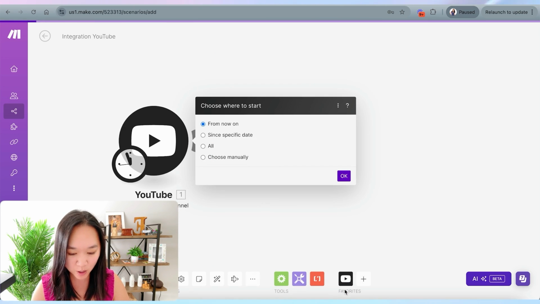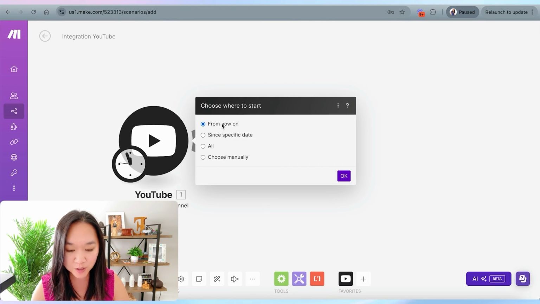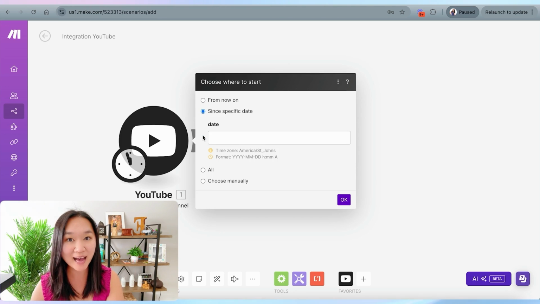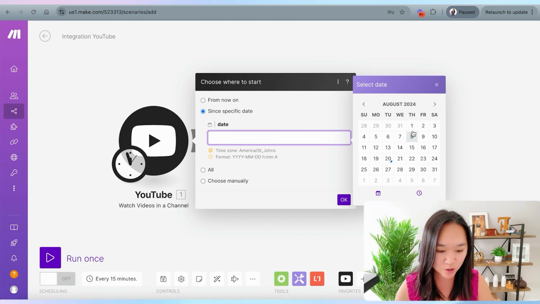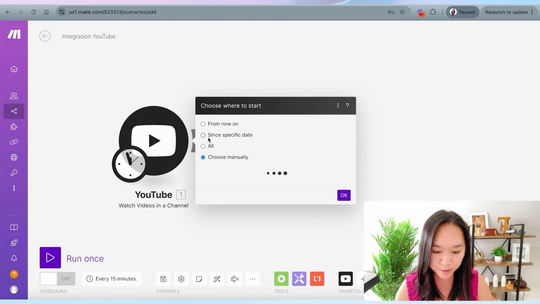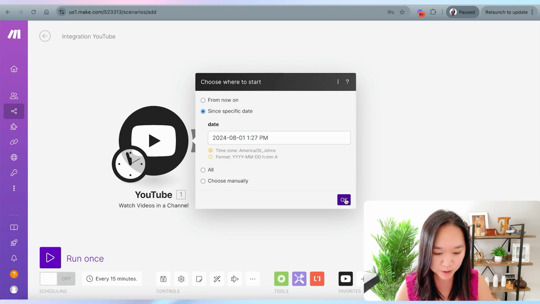I'm going to press OK here, and then it's going to ask me when do I want it to start. I'm going to select since a specific date, and the reason I'm choosing this is because I want a few videos from my past to be able to be pulled into this automation so that I have some test videos that I can run to see if this automation is working as expected. So I'm just going to go about 3 weeks back here, and then I'm going to press OK.